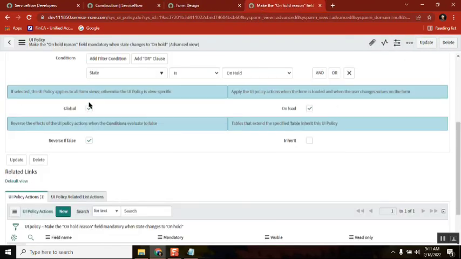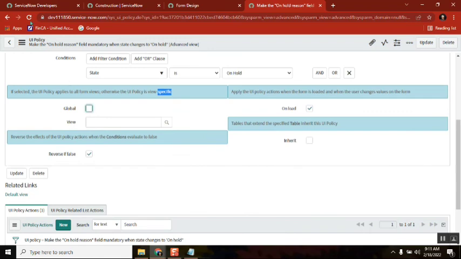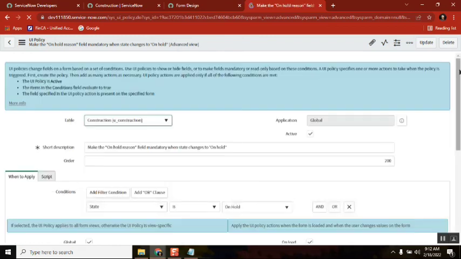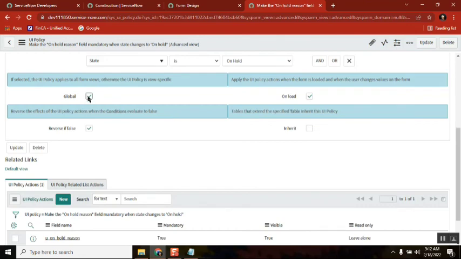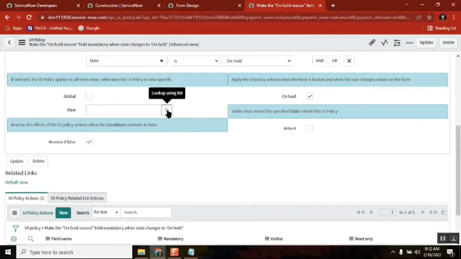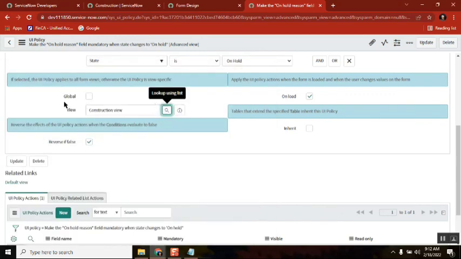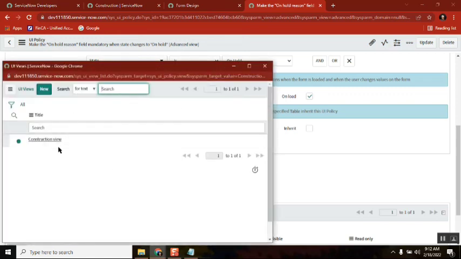Now, just to see this one, it won't take much time. Here, global is checked. If you want to understand this one, see, if checked, the UI policy applies to all the form views, otherwise it applies to view specific. So uncheck it. Maybe I need to refresh it in order to get that view applied. I will uncheck to understand better. If I uncheck it, it will ask you to select a view. What does it mean is, if you see the incident table, you see 9 options here. As this table is having only one view, it is showing one here.